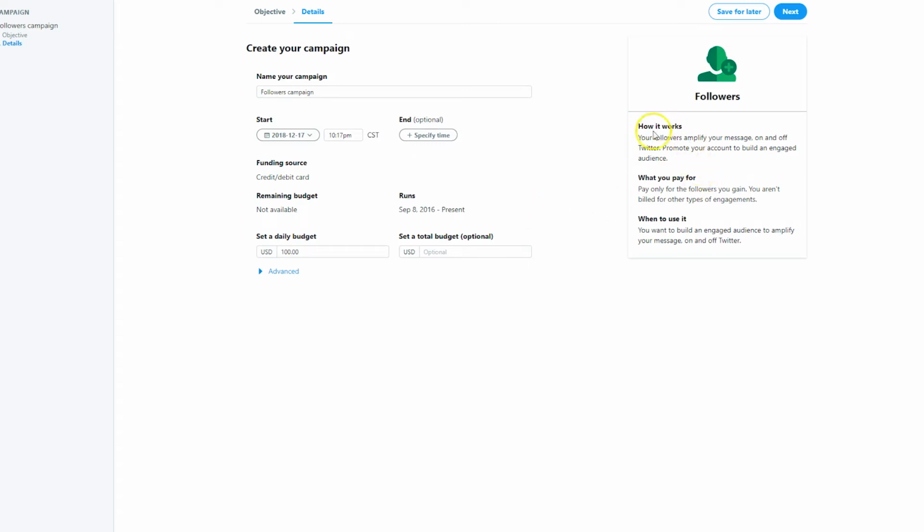All right, and how it works, this is a little explanation of how things work. You're going to promote your account to build an engaged audience. You're only paying for the followers you gain. So it doesn't matter what type of engagement you get on this post. We could get 100 retweets and likes and comments and all that good stuff, clicks to our website, pretty much anything. And we're not being billed for any of that. So that's all just extra, that's all just gratis. What we're paying for is just people who click and follow our profile on Twitter. So this is pretty sweet if that's your primary goal.